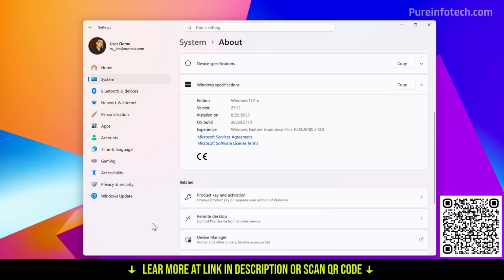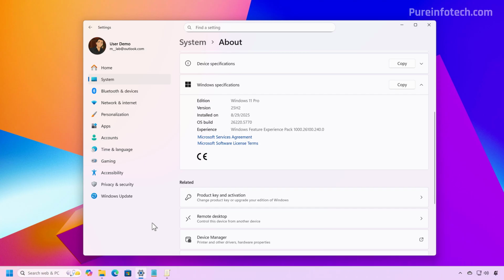Hello everyone, let's look at the new features and changes that Microsoft have been working on in Windows 11 Build 26220-5770 for version 25H2 in the dev channel. These changes also apply for Windows 11 Build 26120-5770 for version 24H2 in the beta channel.